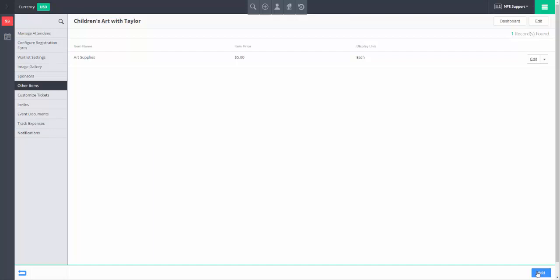Any questions about other items? It's actually a fairly heavily used piece, so I want to make sure everybody is good with it. All right, nice.